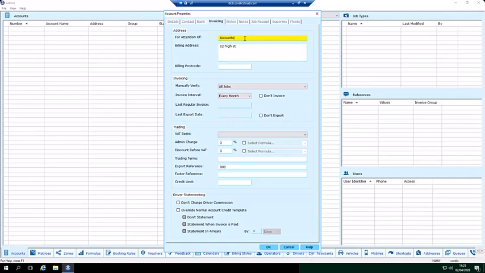The For Attention of field is used to specify who the invoice should be addressed to and again will be shown on the invoice. The Manually Verify section controls how completed jobs need to be verified. This is set to all jobs needing manual verification by default, but can be changed to only needing verification for driver and operator entered values, driver entered values, or auto-verification for all jobs.